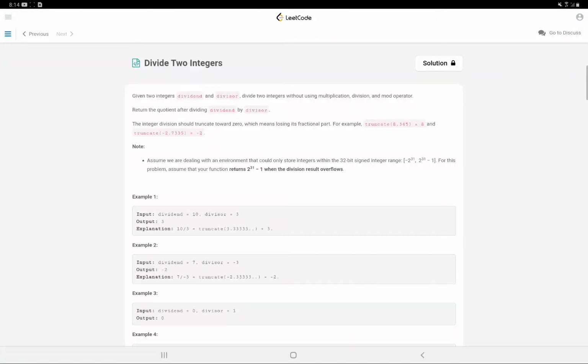And the question for today is divide two integers. So, given two integers, we have dividend and divisor. Divide two integers, we have to divide them without using multiplication, division, and modulus operator. And we have to return the quotient that is there after dividing dividend by divisor.